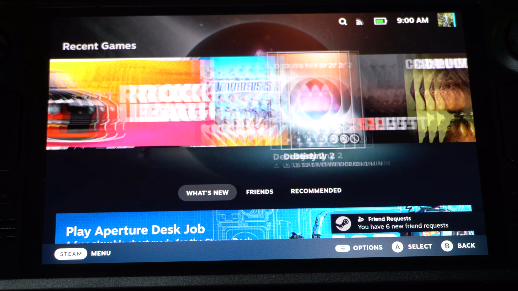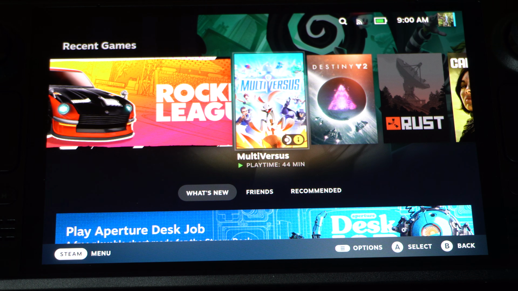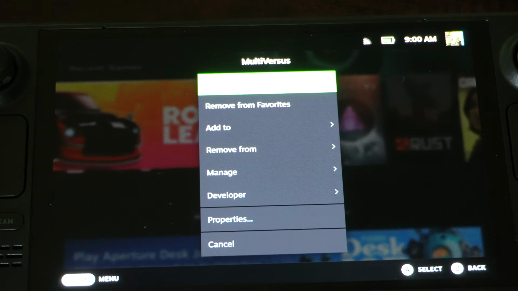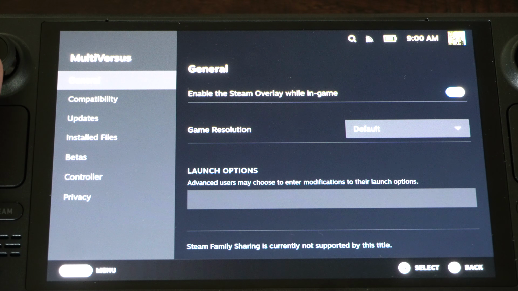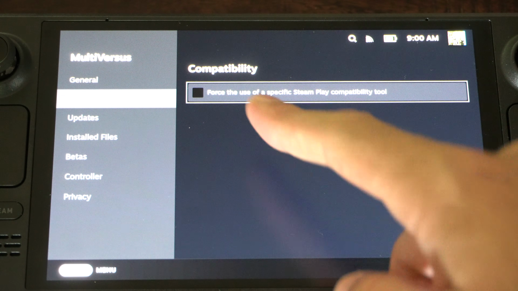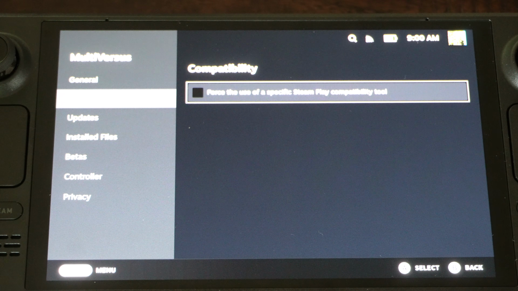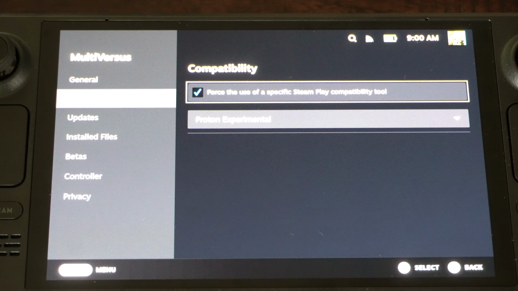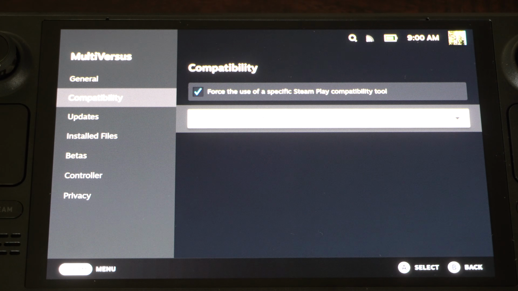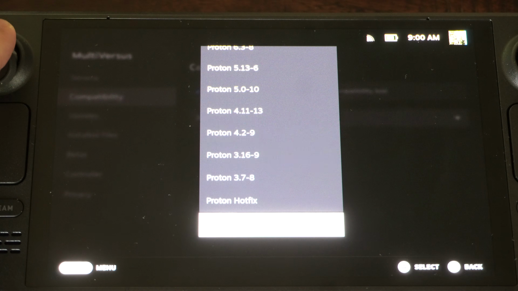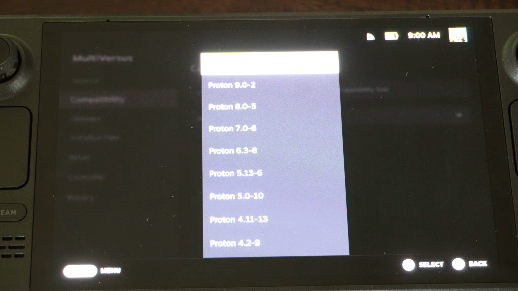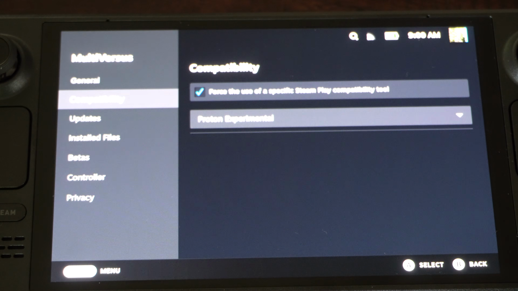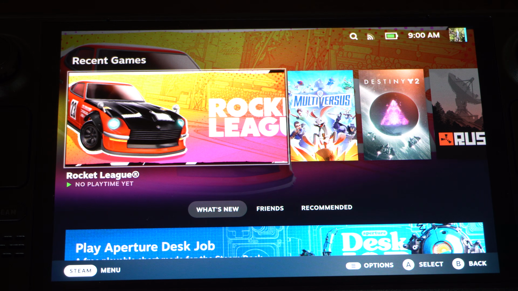Let's go to Multiversus, for example. Press this button. Go on down to properties. Press A on this. Go to compatibility. Then go to force the use of a specific Steam Play compatibility tool. Then we go to Proton Experimental, and we have all the different versions of Proton. So if one version doesn't work, you could try one of the other versions. Tap that, go back, then you can start the game up and see if it works.